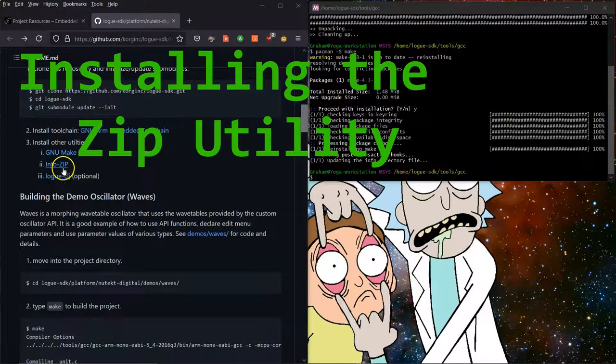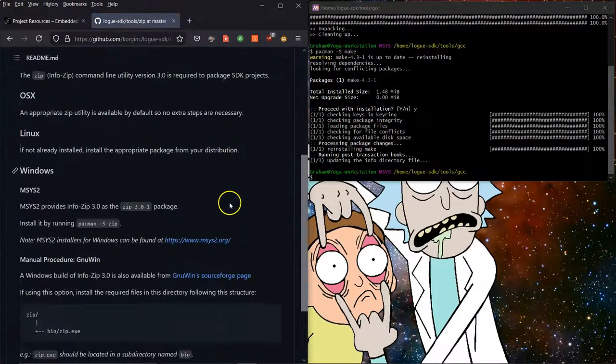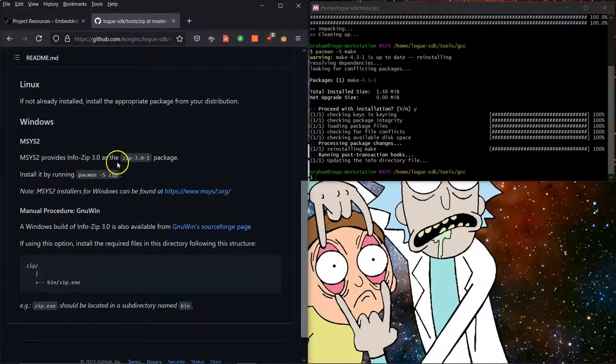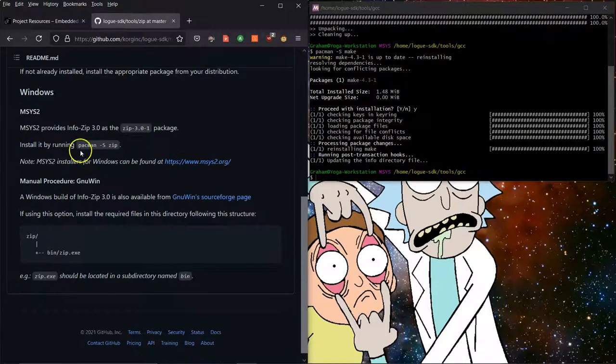Next, we need to install the zip utility. MSYS2 provides infozip 3.0 as the zip-3.0-1 package. We can install it by running the command pacman -S zip.